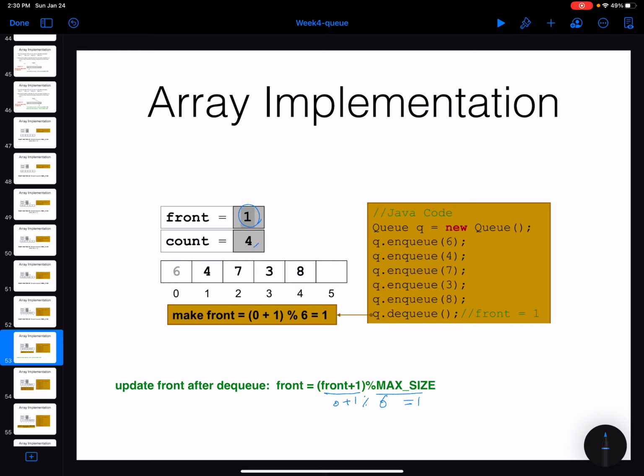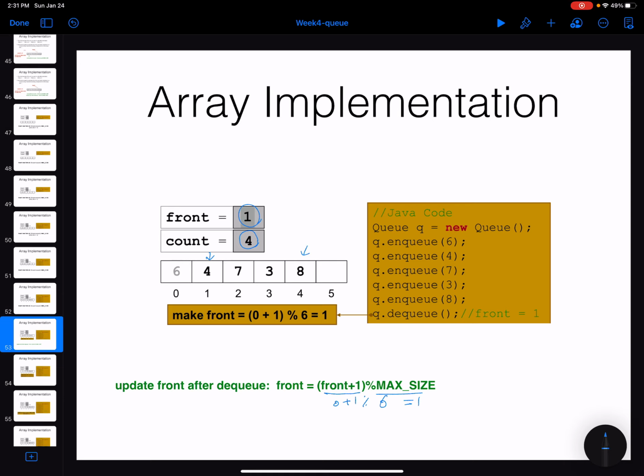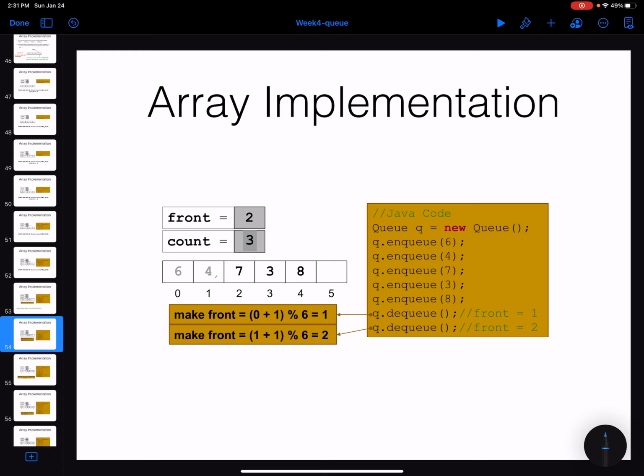So the new value of front is going to be 1. And count needs to be updated as well. Now front is referring to index 1 and count tells me that I have only 5 items in the queue. So the rear is going to be here. Now let's just call another dequeue here. If you call the dequeue again, this item 4 will be returned and front will be updated as front plus 1 mod max size.